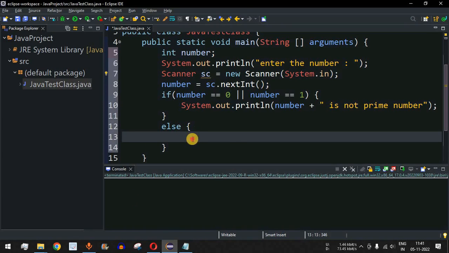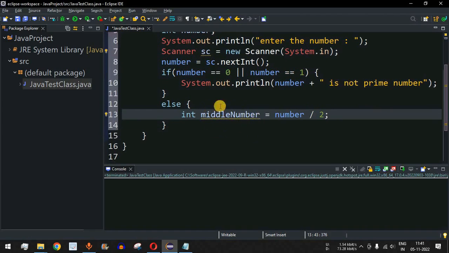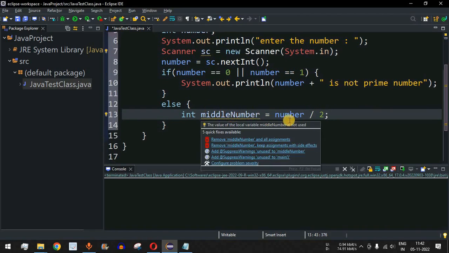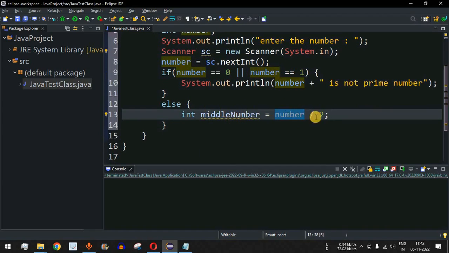So guys, over here, first of all we will define the middle number, that is, integer middleNumber. This is the variable that will store the middle number. Now what will be the middle number? It will be number divided by 2 in this case, and then we have a semicolon. So in this case we will be computing the middle number. Whatever number is entered by the user divided by 2 will be our middle number.